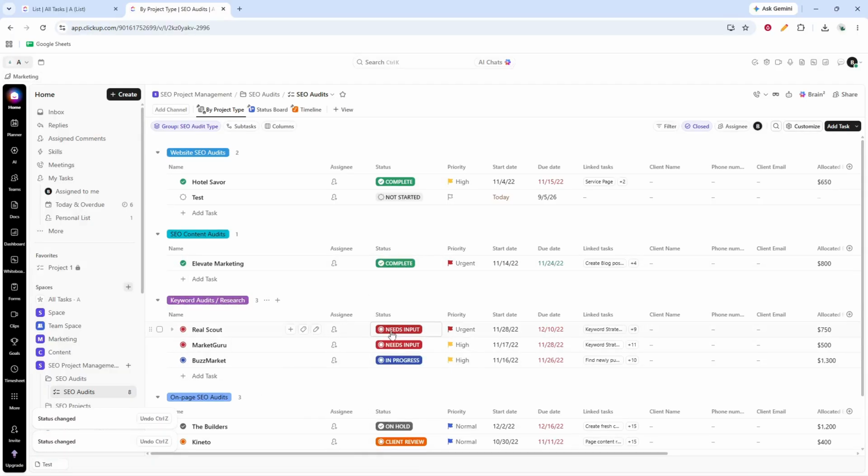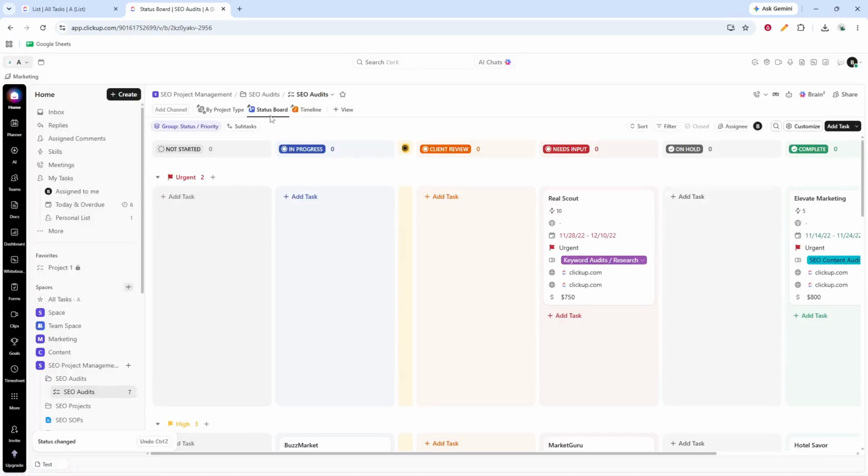Finally, monitor progress using views like by project type, status board, and timeline. These views help you track workload, deadlines, and project movement at a glance.